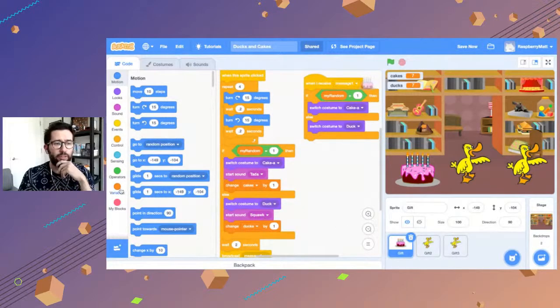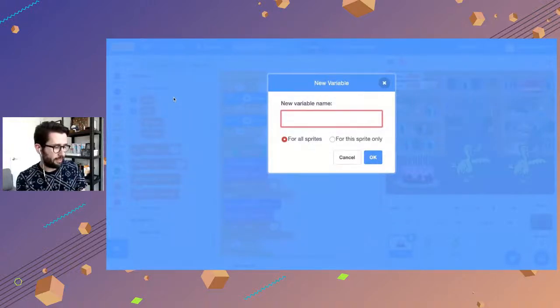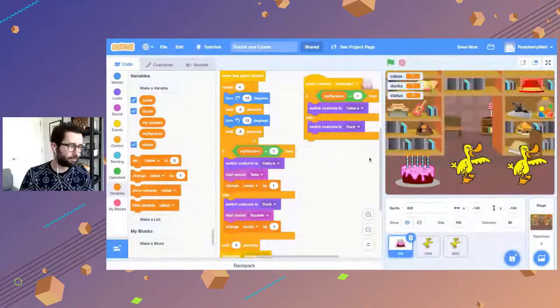And what we're going to do is create a variable, and I'm going to call it status. And it's going to be for all sprites. I'll hit OK. Now you'll see that status is going to appear on the stage because it's checked off there. I can uncheck it and recheck it, and you'll see it appears and disappears right there.